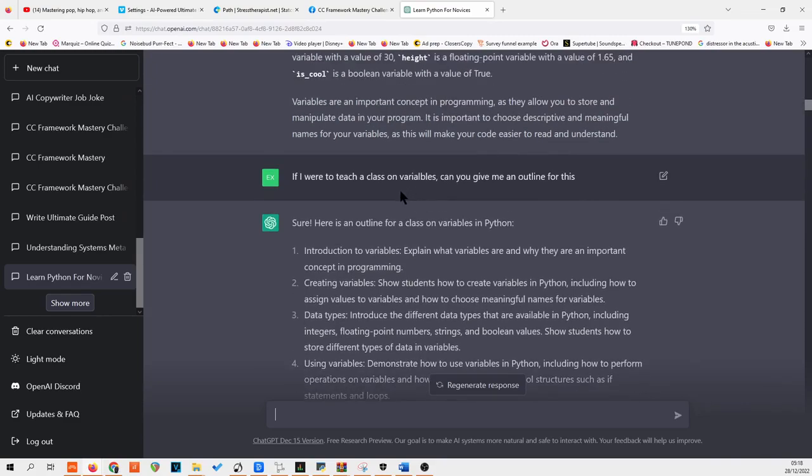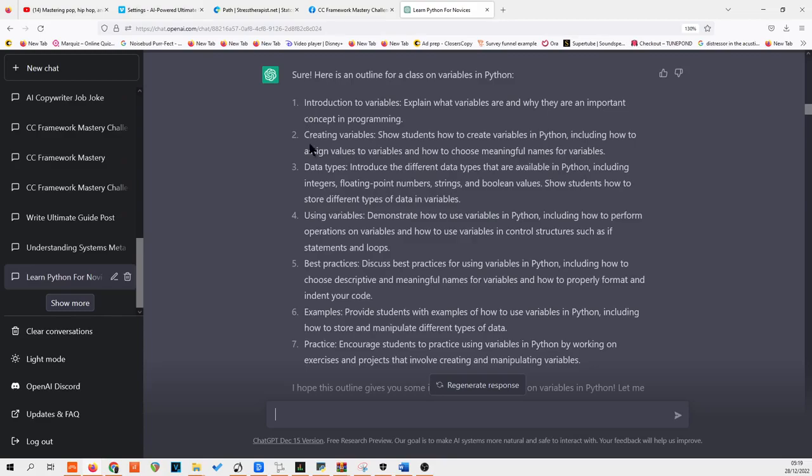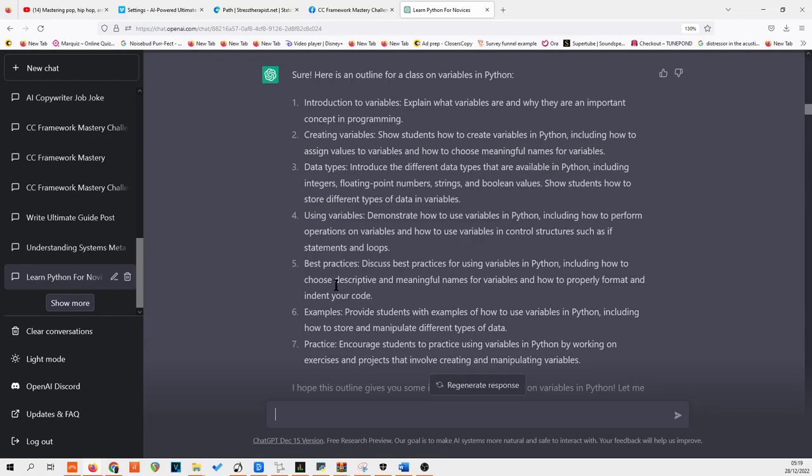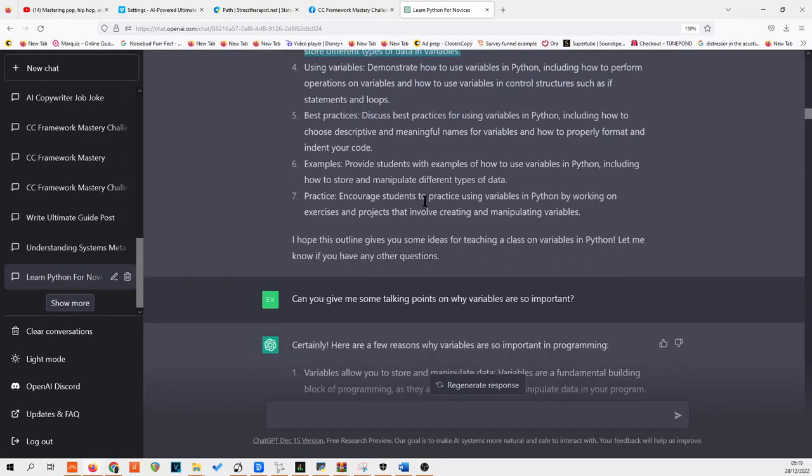So as I'm trying to go through the process of learning from the basics, I'm trying to think like how a teacher might think. So I would ask ChatGPT, if I were to teach a class on variables, can you give me an outline for this? And ChatGPT then pops out this, which would be what a teacher might plan for that class on variables. But what this does is gives me pointers to different things that I need to learn to become a bit better at understanding and knowing how to use variables.